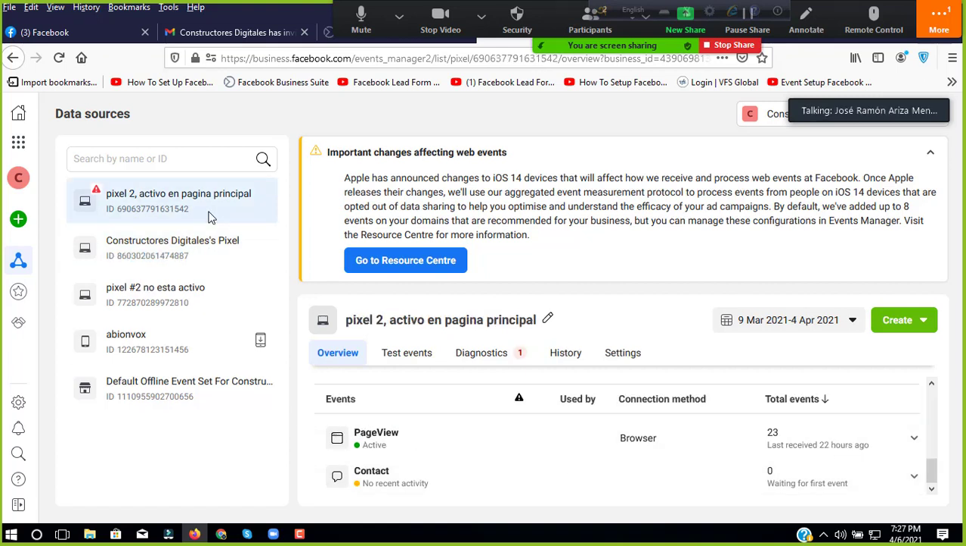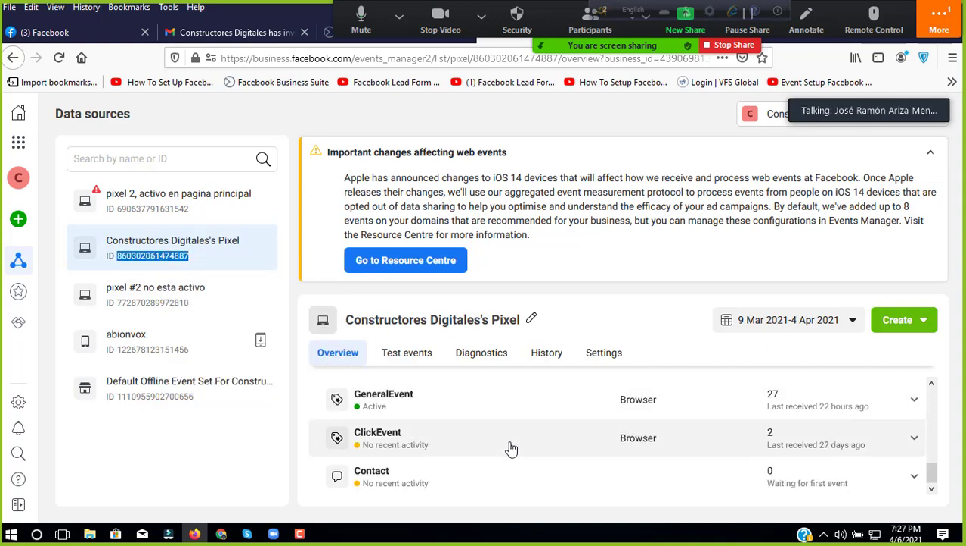That's the main pixel, yes. So this is the main pixel, right? Okay. That's the main pixel. But here, settings.